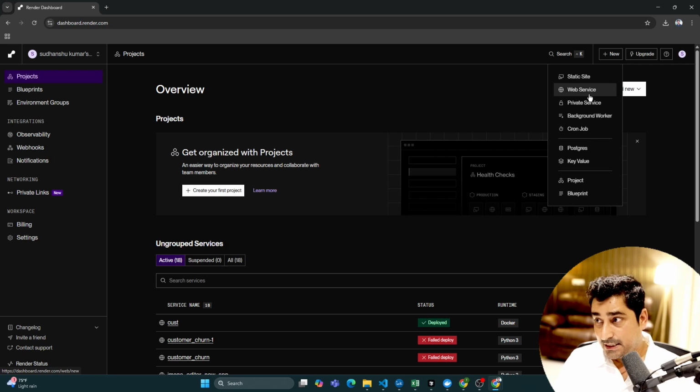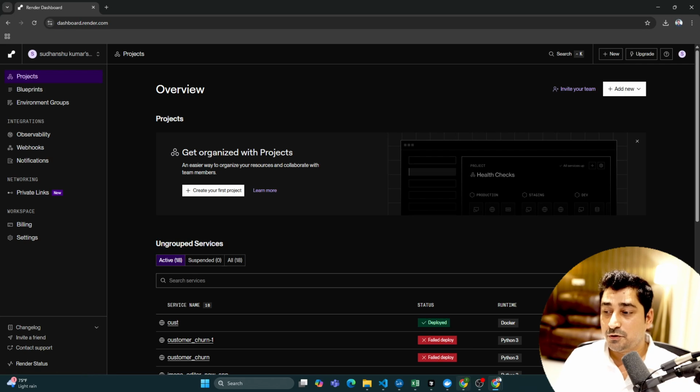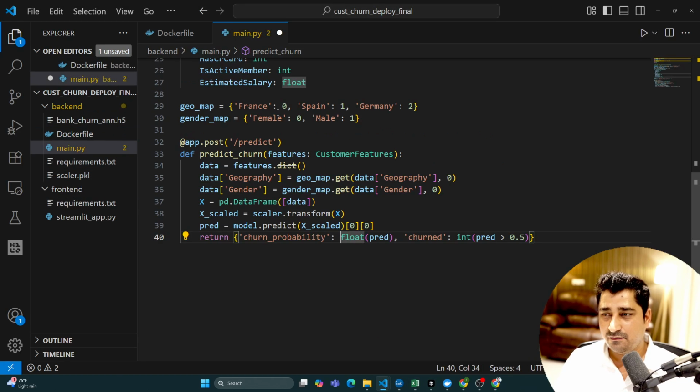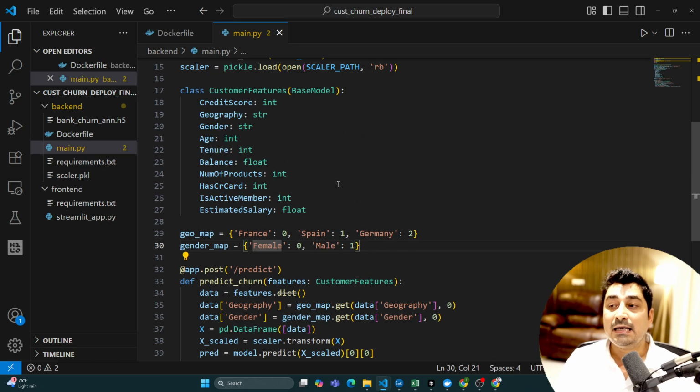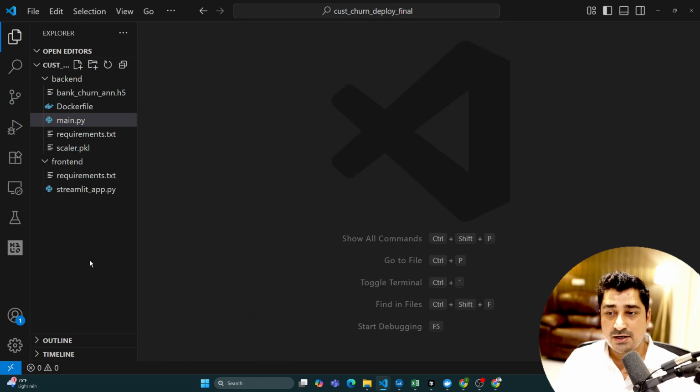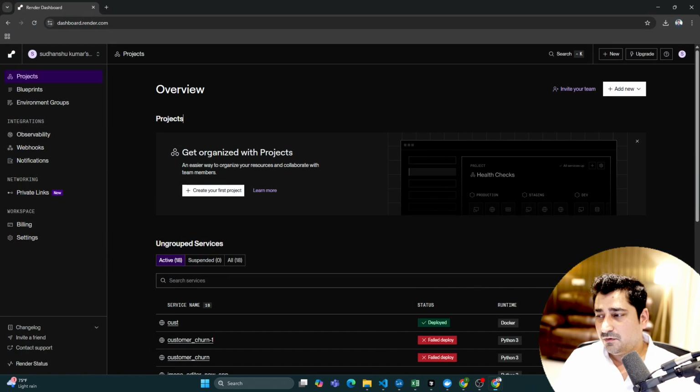But before that, you have to push your entire project, whether it's a front end or a back end, inside a GitHub repository. So first of all, let's see how we can push this entire project inside a GitHub repository. The step is very simple.